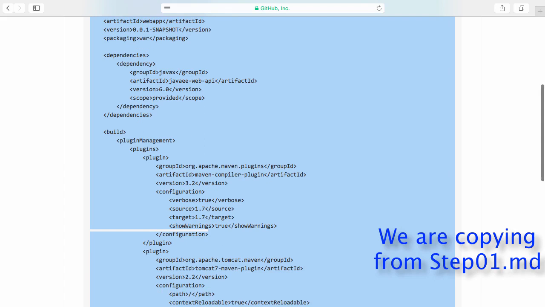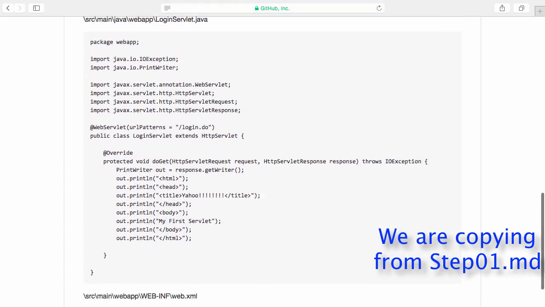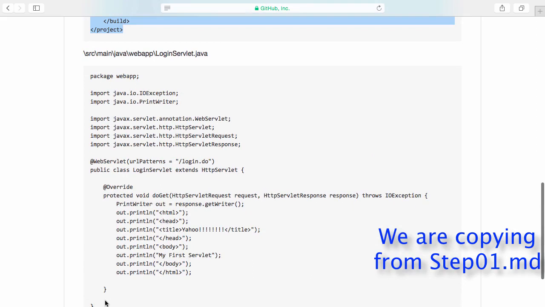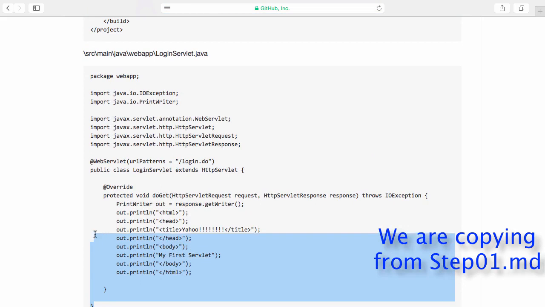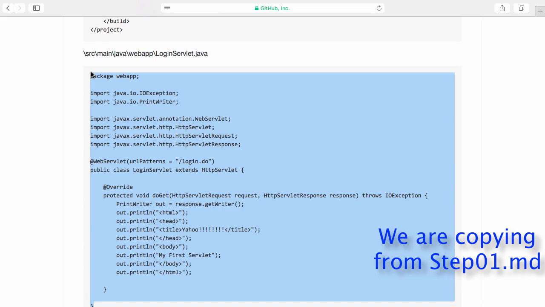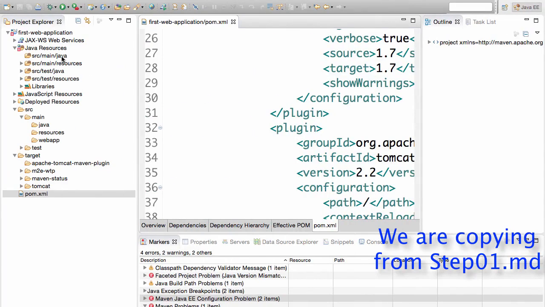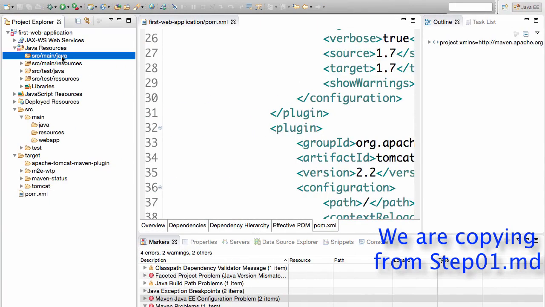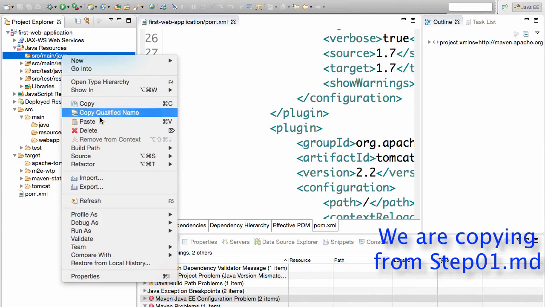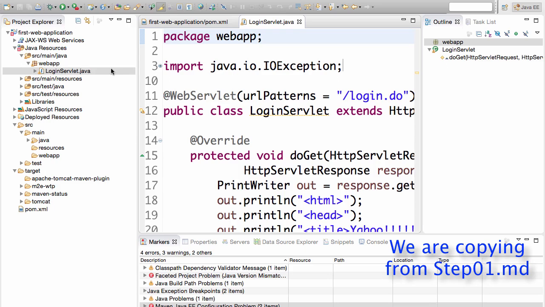The second file that we want to create is the LoginServlet.java. So I'll copy this entire code, right click, copy, and you can paste it directly in source main Java. So you can go to source main Java and say right click, paste. There will be a few compilation errors which would be coming up. Don't worry about them right now.